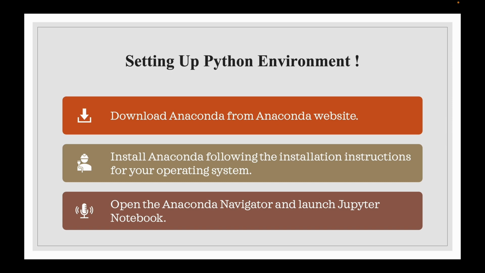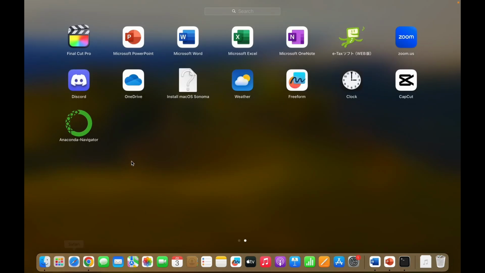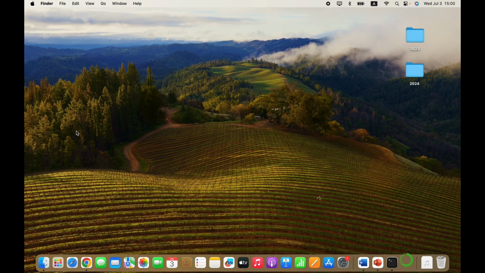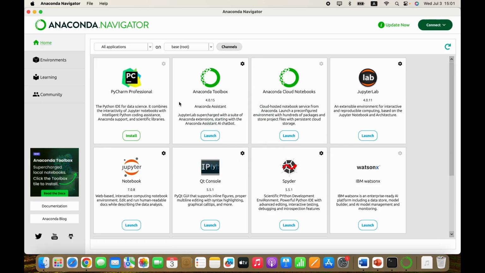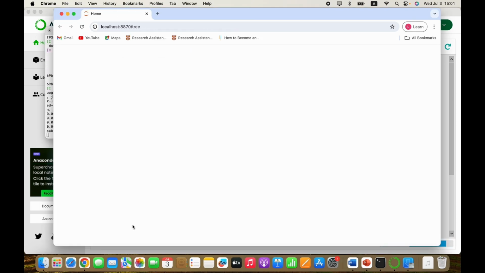Now let's get started. Here I am opening Anaconda Navigator. As you can see, there are different applications, but we are going to use Jupyter Notebook here. Jupyter Notebook is basically a web application to create a notebook environment so that we can easily run Python programs on web browsers. Let's launch Jupyter Notebook.